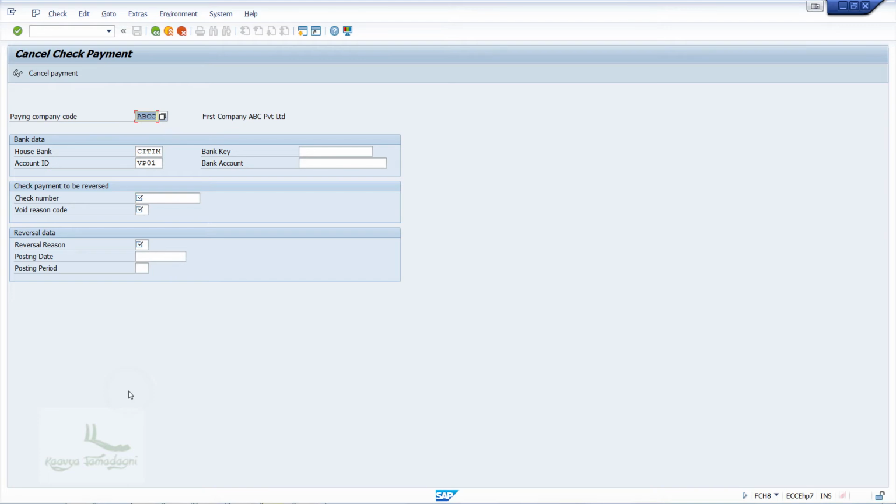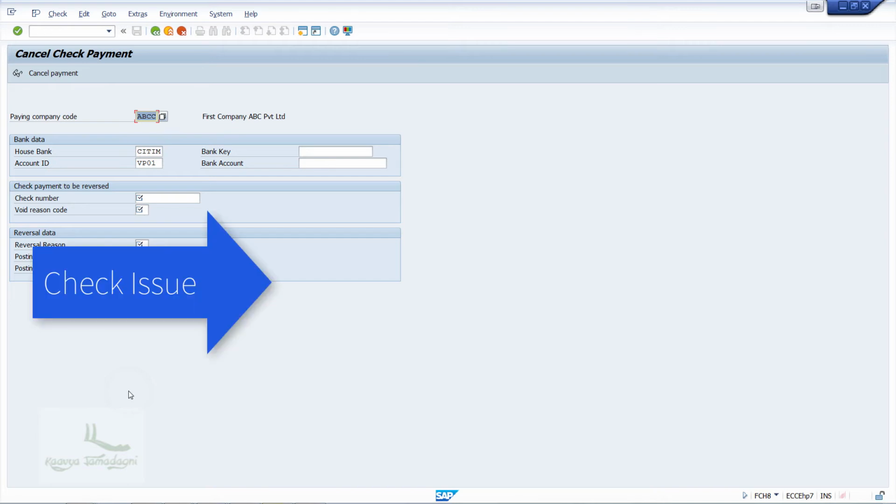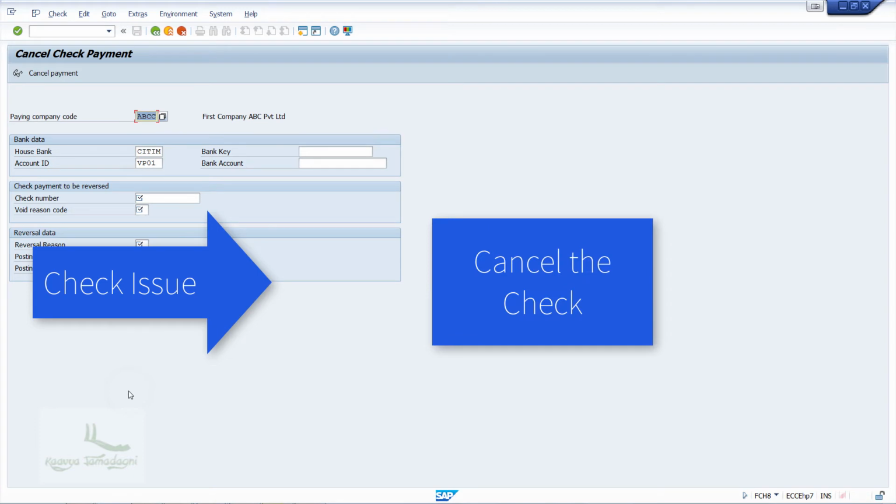So, before cancelling, let me summarize what I have done till now. Till now, I have issued the check to the vendor against my outgoing payment document. Now, the vendor has come back to me asking for a new check as he has lost the old one. So, now I need to cancel the old check and regenerate a new check for the vendor.